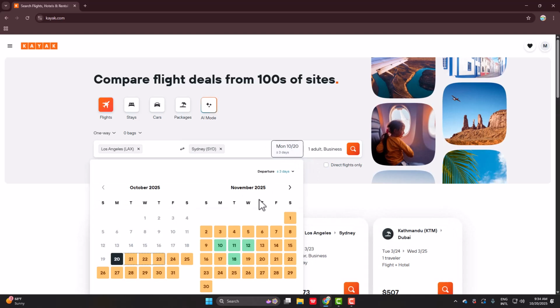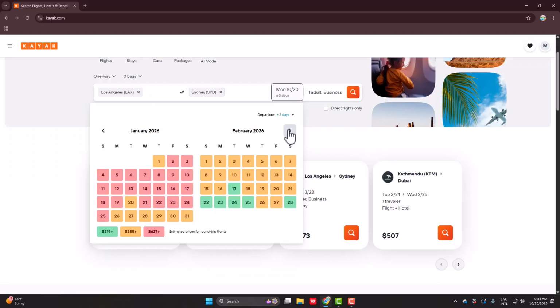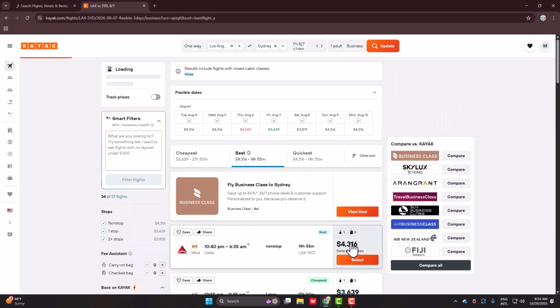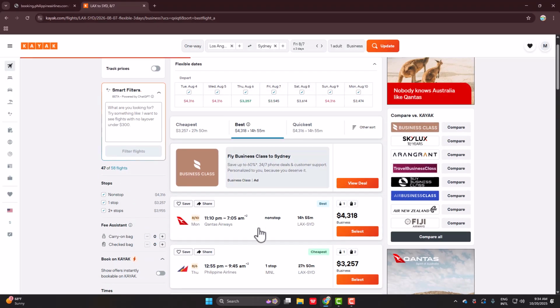So as you can see, when you go on the date, what you can do is you can go into the future and then check, for example, August 2026 prices from today, and as you can see, it's gonna look pretty good right over here.